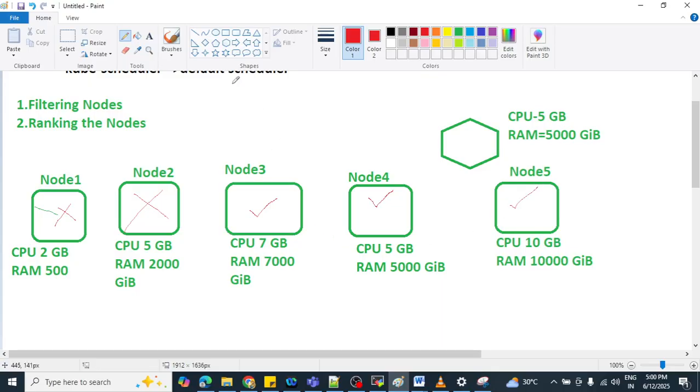Now we have removed these two, we have removed this one. Now we have three options: node 3, node 4, and node 5. We need to choose which one is good for this particular pod. Currently we have filtered out the nodes which are not required to schedule our pod.